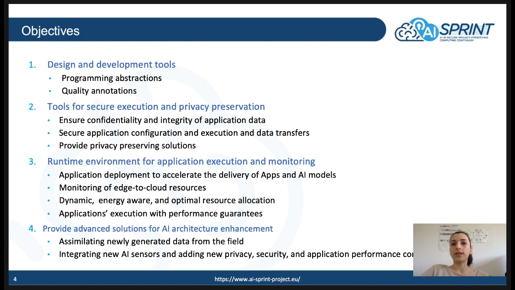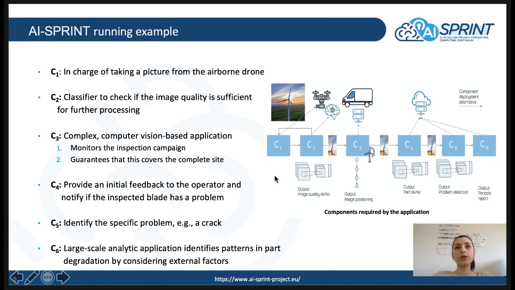Finally, the last objective is providing advanced solutions for AI architecture enhancement and deployment by assimilating newly generated data from the field, integrating new AI sensors, and adding new privacy, security, and application performance constraints.